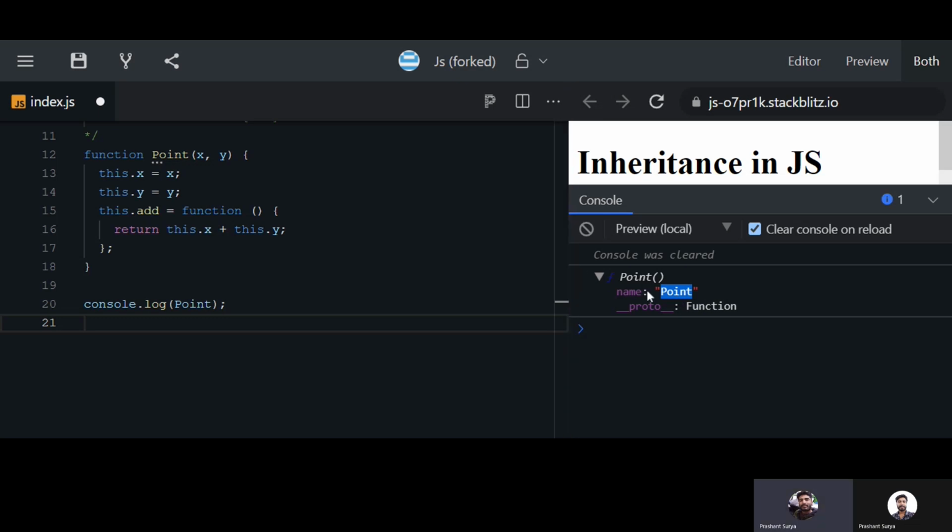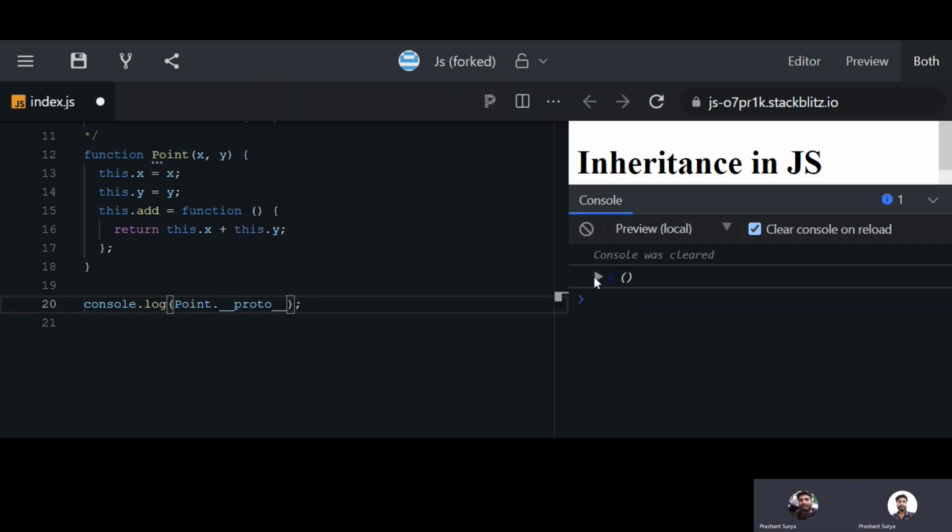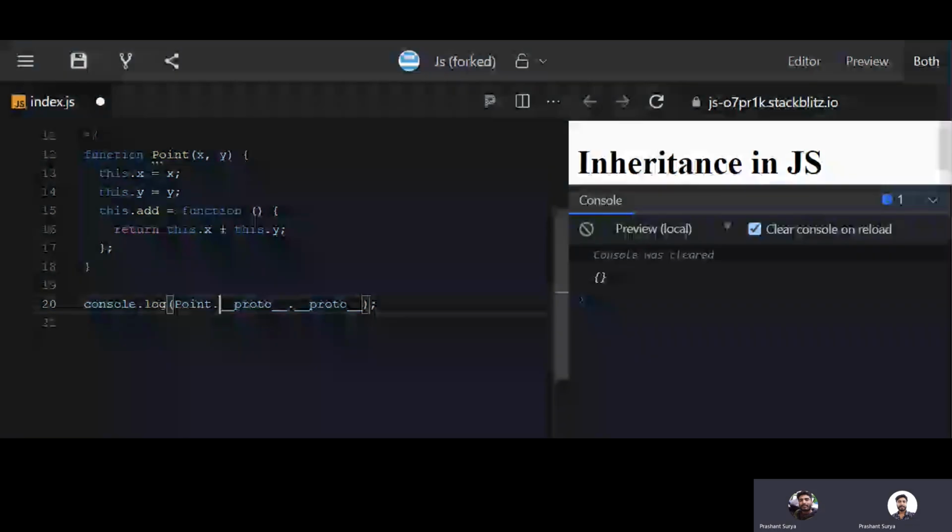This is the prototype chain from which it is inheriting. Basically this function is inheriting some behavior and features from the inbuilt Function. If you write this, you will get function f, and this also has a prototype chain which will point to Object. If you write it like this, you have an empty object here. That means this is the inheritance chain. So Point is also getting some features from Object, then Function, and then this. This is the prototype chain in JavaScript.